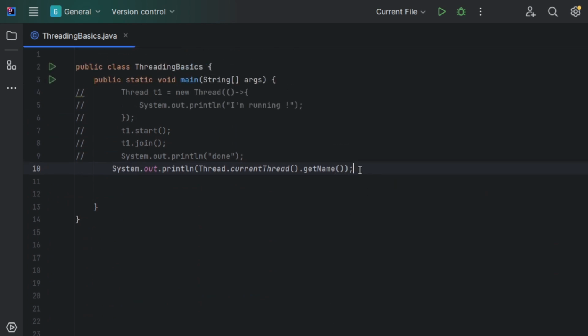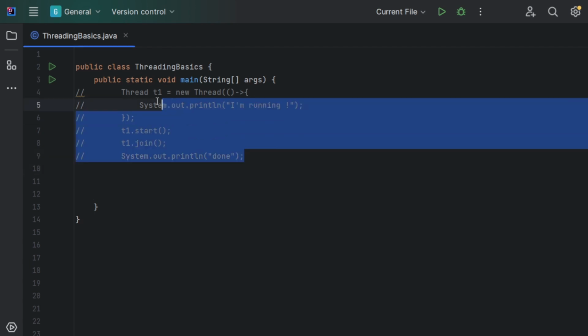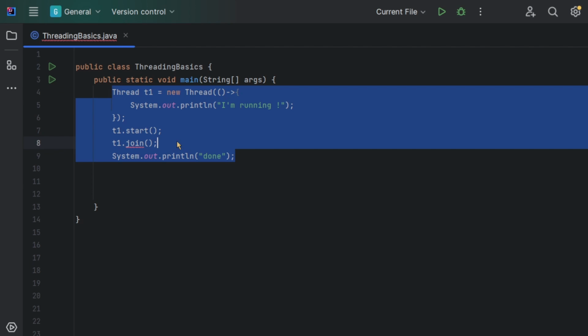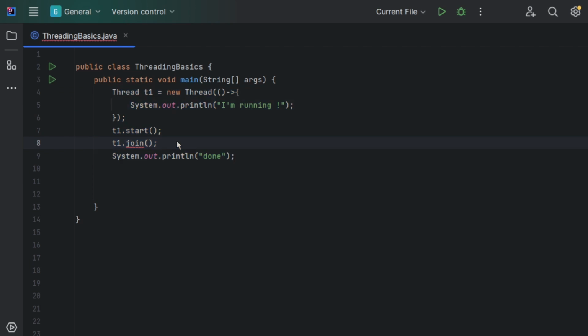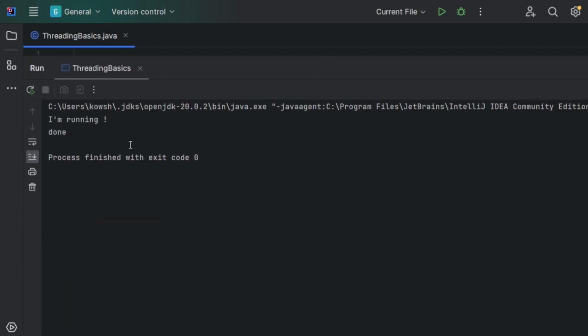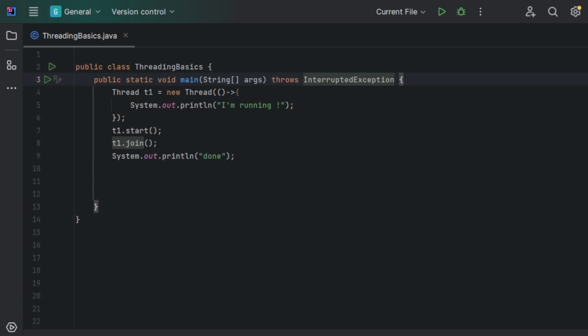So what join means is until this thread T1 completes, the main thread should not terminate or release the resources. There is a problem here. Sometimes this T1 thread can raise an exception, InterruptedException. So we have to either use try catch and handle it, or you can throw that to the JVM itself. It's an exception that can be handled by the JVM too. So I just throw it to the JVM. Let's see what happens. You can see we got the output, I'm running. So what happens here is when T1.start is run, the target method runs.